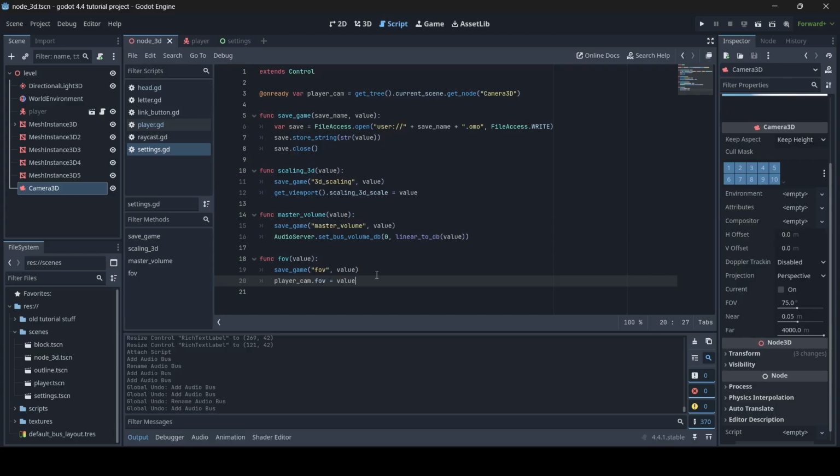Now, let's say for example you're in a main menu or something like that, and you can't actually grab the path to your player because there is no player in your main menu scene. Well, what you would do in that case is leave the fov function as is, except the one change that you would make is: if player_cam not equal to null. This means that if our player camera isn't equal to nothing, so null means nothing, then we set our player cam's FOV.